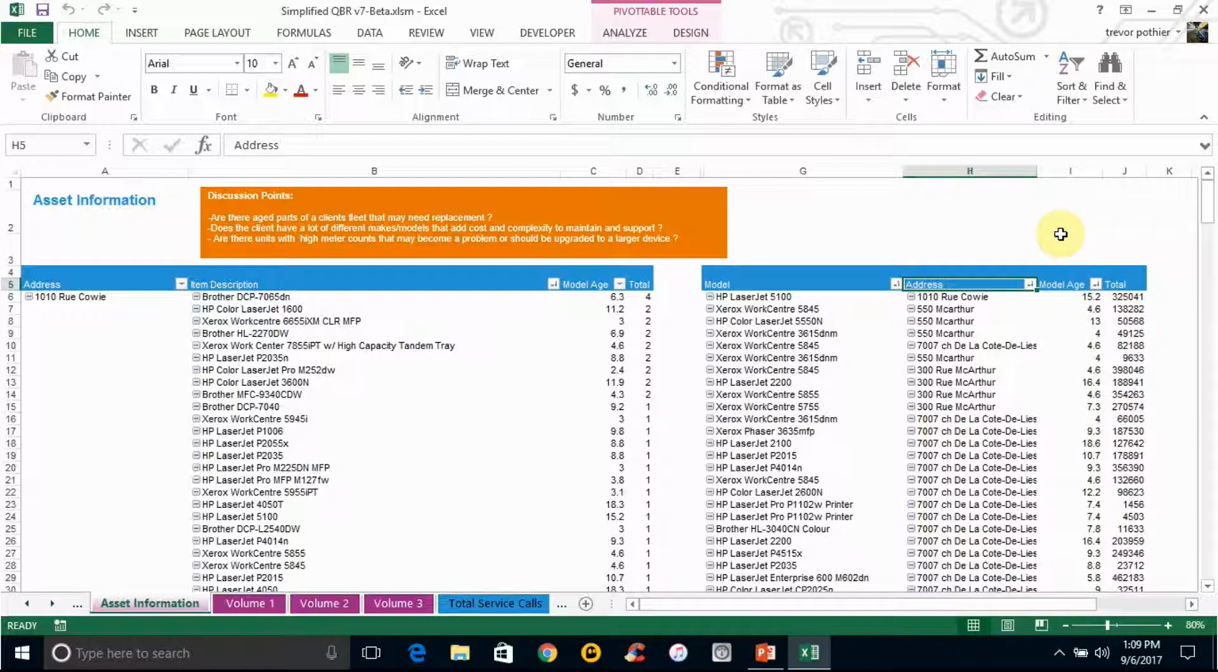So what you're really looking at here is, are there any old devices or high meter count devices that we should either replace, or perhaps they have a low volume machine that we can move and swap with that other one to carry the load much better. So it's about optimizing the client's fleet. So these two tabs give you that piece of information.